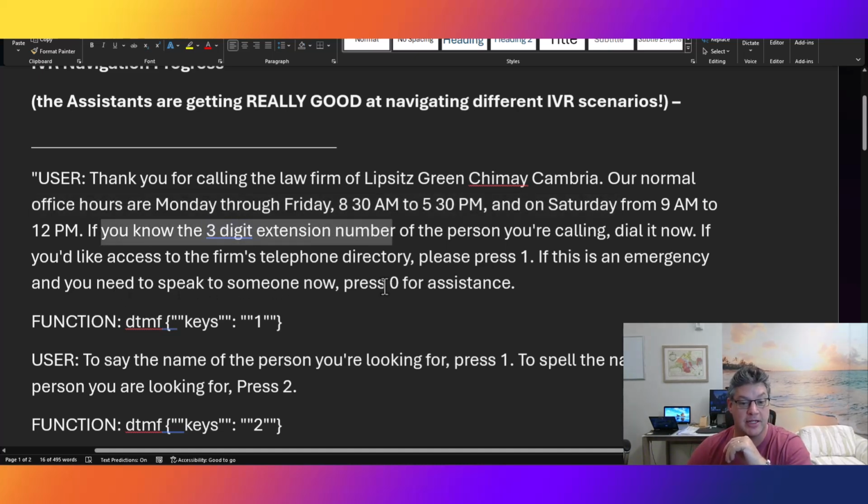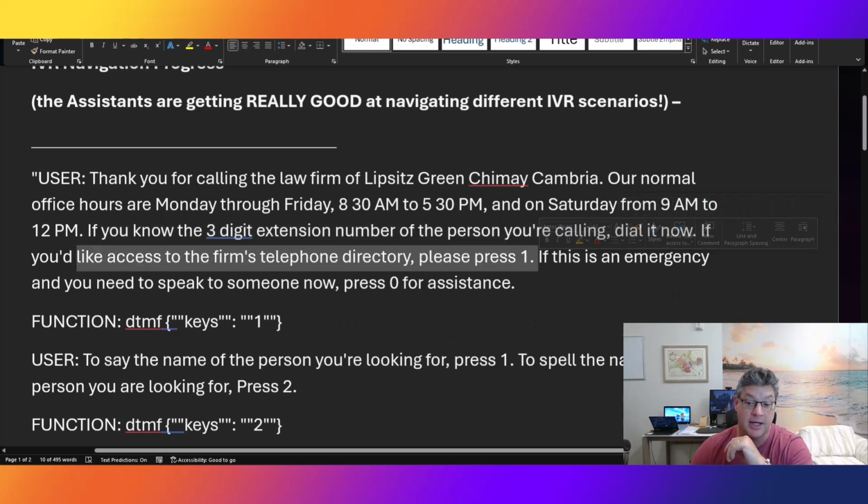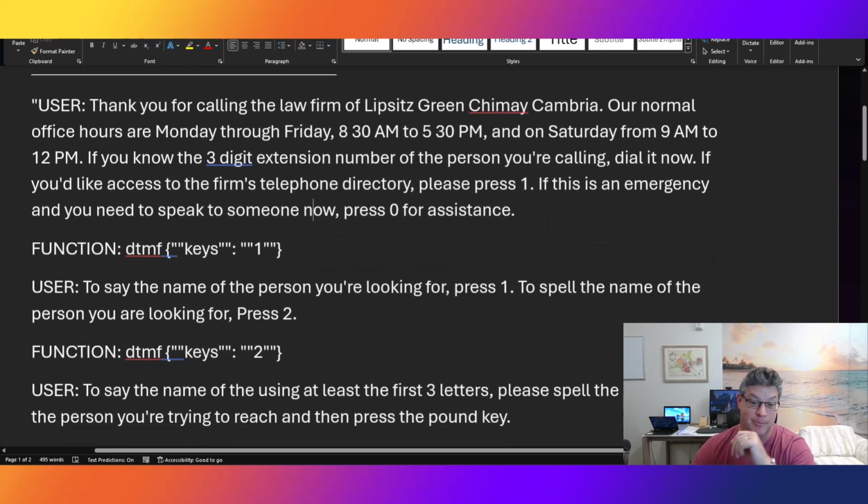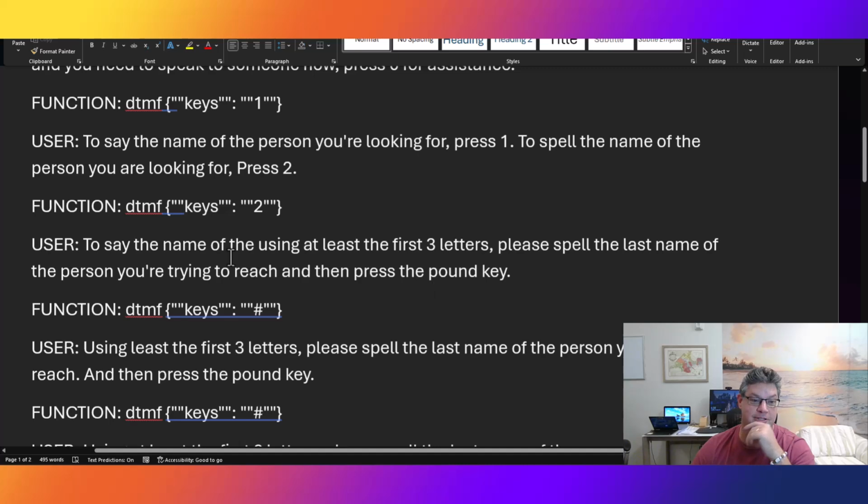If you know the 3-digit extension number of the person you're calling, dial it. If you'd like access to the firm's telephone directory, please press 1. If it's an emergency, you need to speak to someone else, press 0 for assistance.